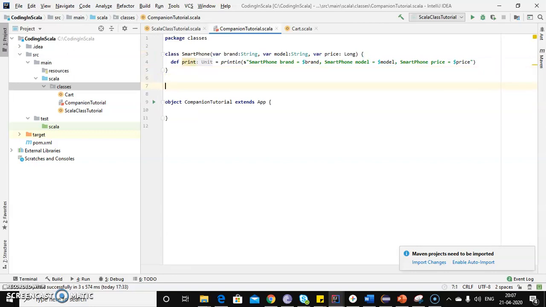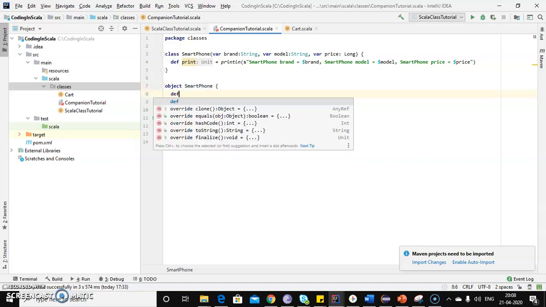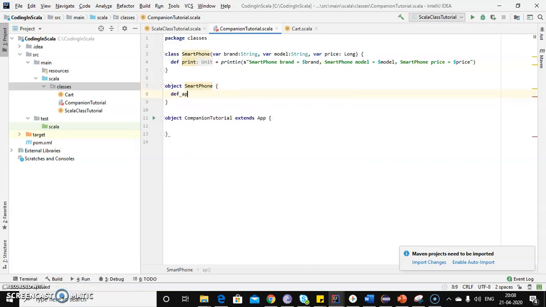So, what is a companion object? A companion object is the object which has same name as that of the class and it is present in the same file. So now this object smartphone is companion object of class smartphone. This object should contain a method called apply which instantiates the class smartphone.